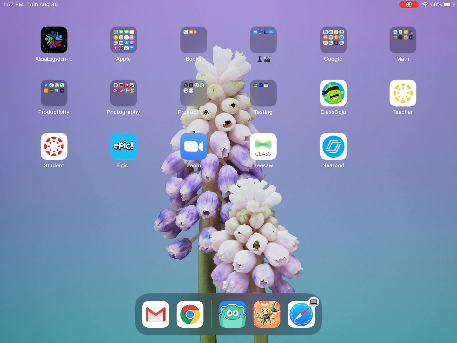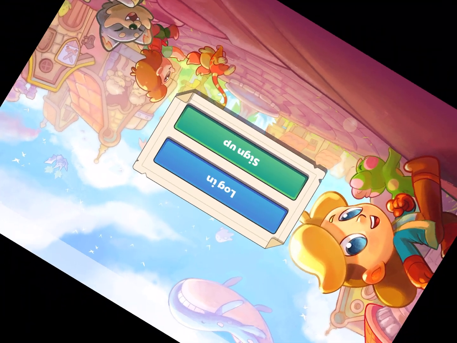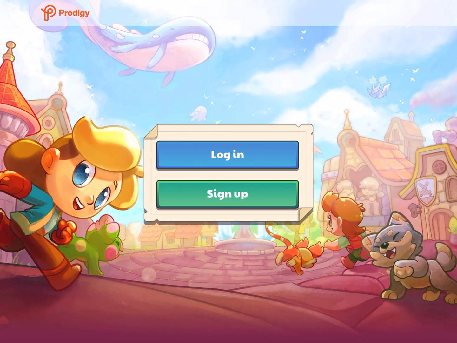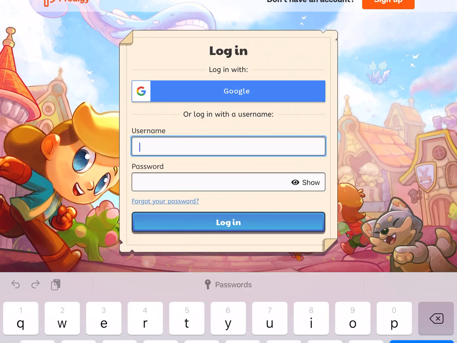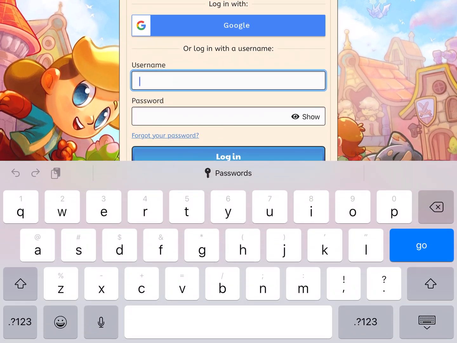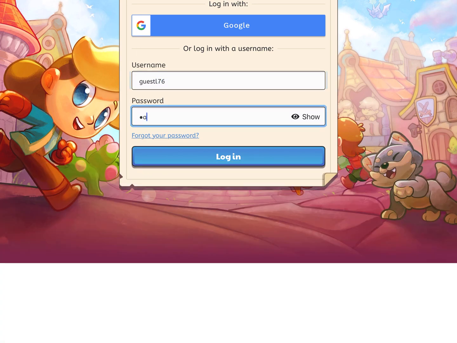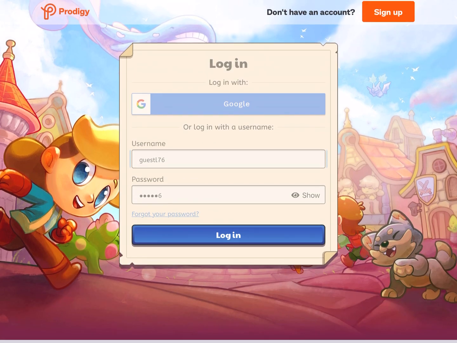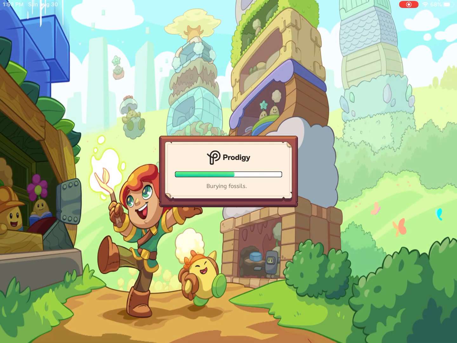So the Prodigy app is a little green monster with a blue background and it looks like this. When you click on it, it's going to give you the option to log in or sign up. Choose log in. You're going to use the username and password that I sent you in your email. That should be all the information that you need to get started.